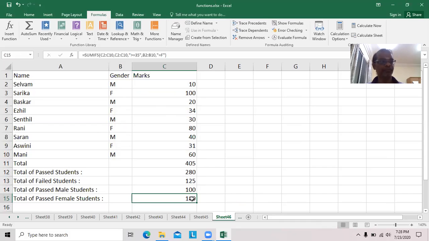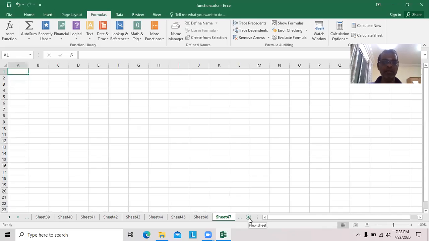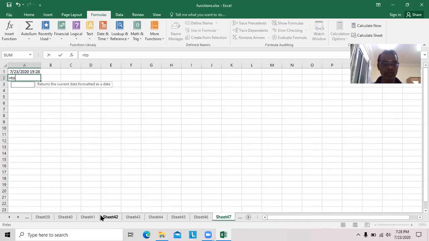Now we will see some of the date and time functions. We already studied two functions. One is equal to NOW, which returns the current date and time. Equal to TODAY returns the current date only. We studied these two functions in earlier classes. But our aim is that we have one date, and from this date we want to extract the date, month and year, as well as the time, hours, minutes and seconds separately. That is what we want to learn in this lesson.